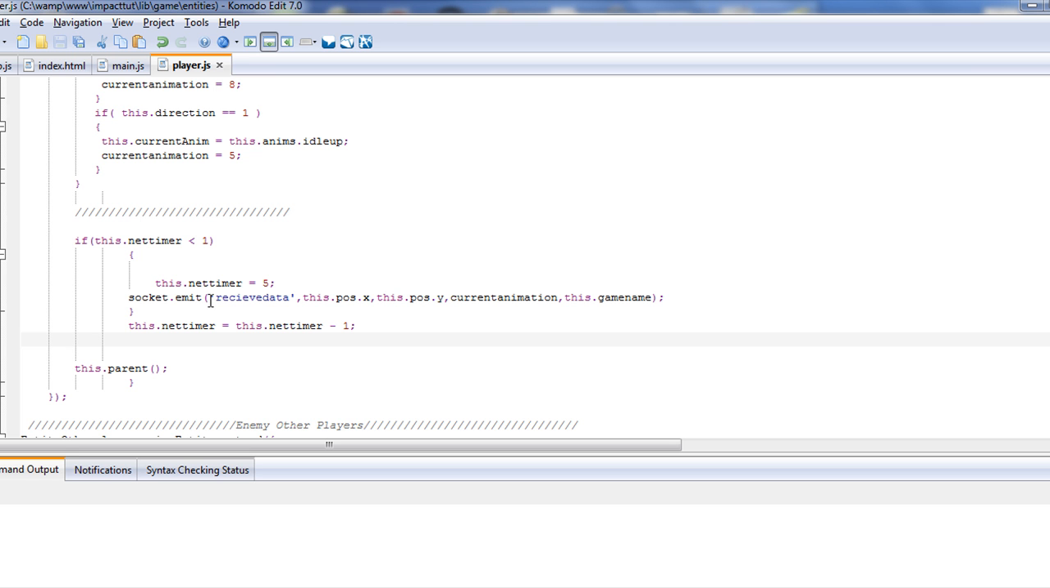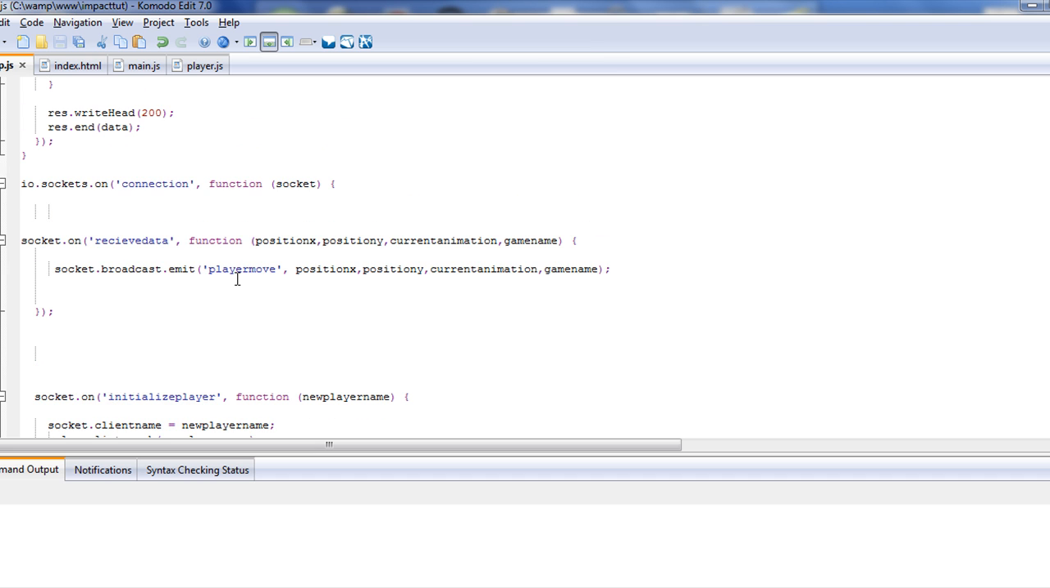So anyway, we went to the server and we did our receive data. So if we go to our server, now the server is going to receive a socket from that client, and it's going to say, okay, we've got to run, here's our function receive data. I'm receiving the position X, the position Y, the current animation, and the game name.